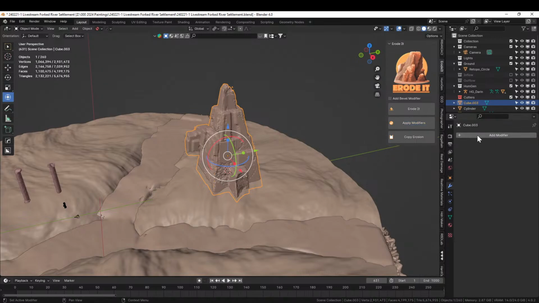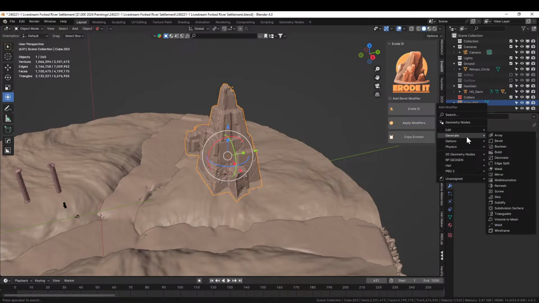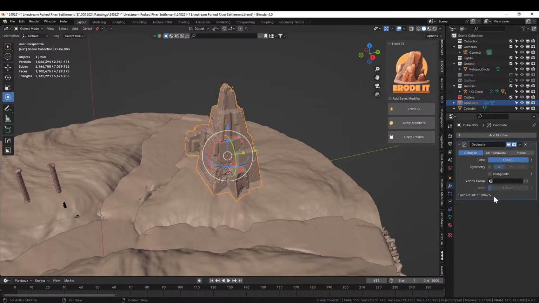And we can decimate it too if we want to. Won't take too long. Well, it's only 1 million, right? Yeah, 0.5. How times have changed. It's only 1 million polys. Is that all? Okay, and apply.